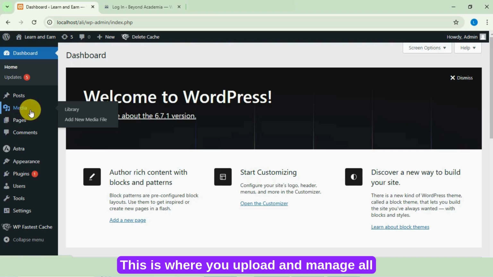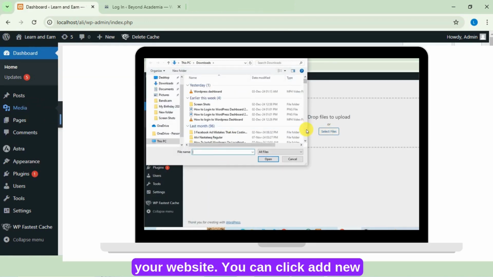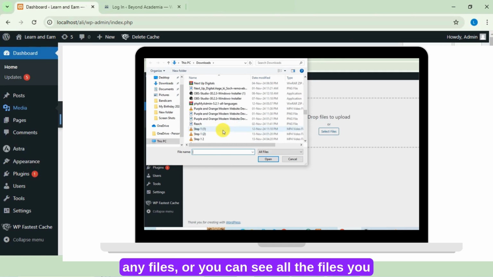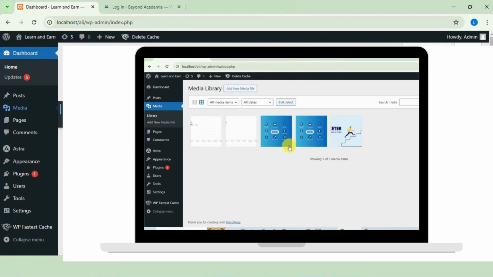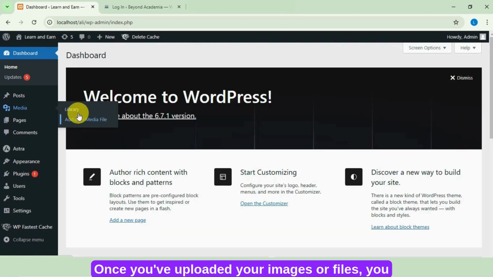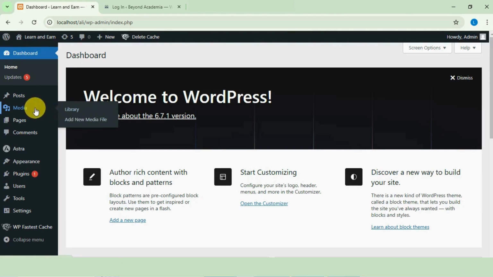Now let's talk about media. This is where you upload and manage all the images, videos, and other files you use on your website. You can click Add New to upload any files, or you can see all the files you have already uploaded under Library. Once you've uploaded your images or files, you can use them in your posts and pages. It's super easy.